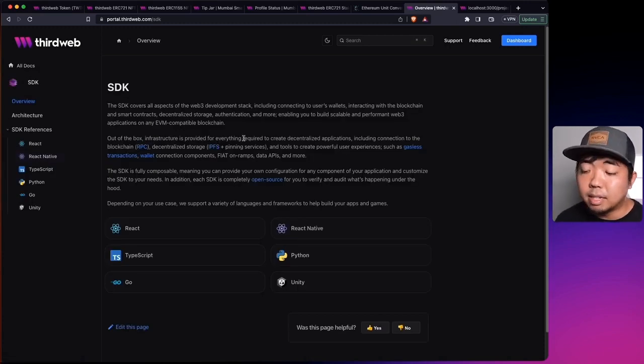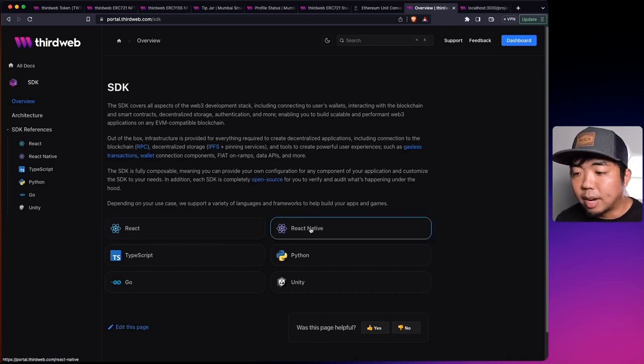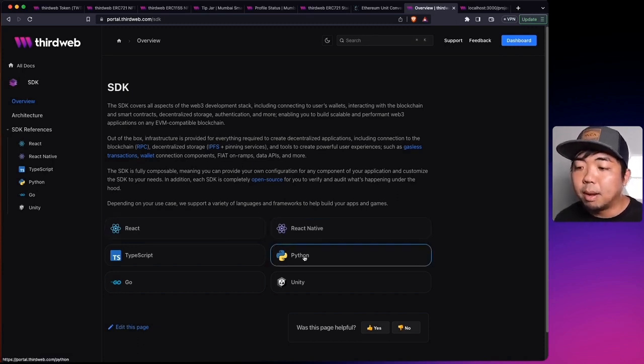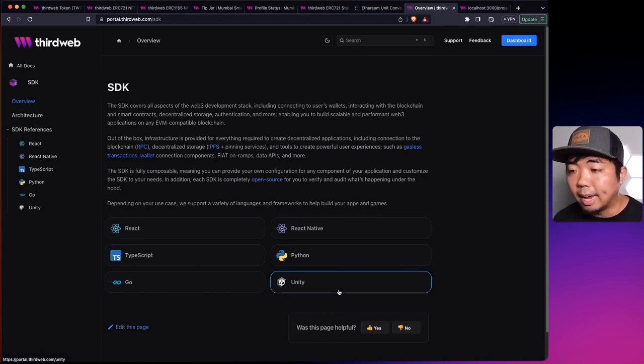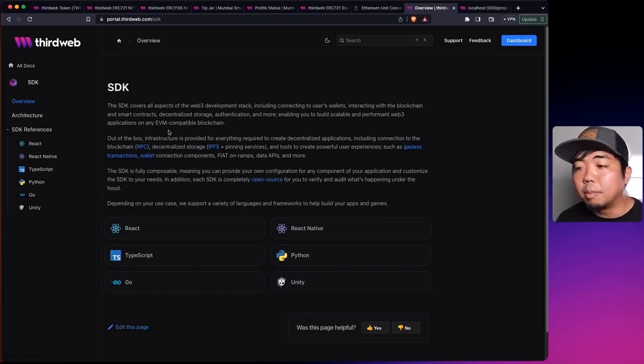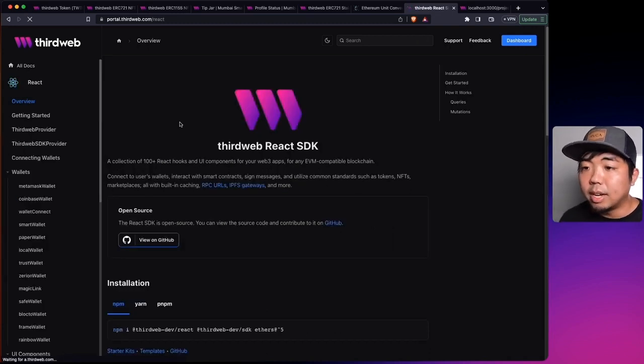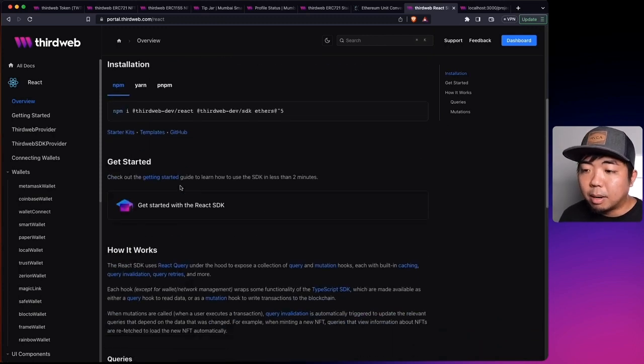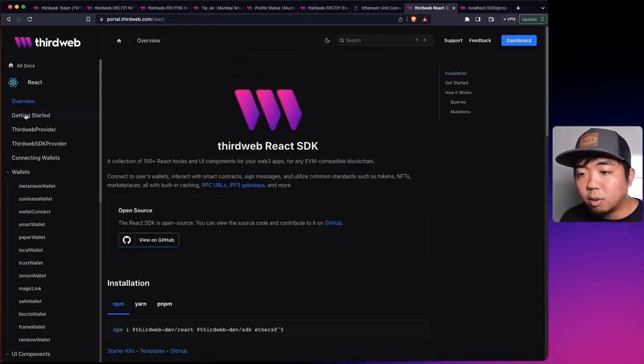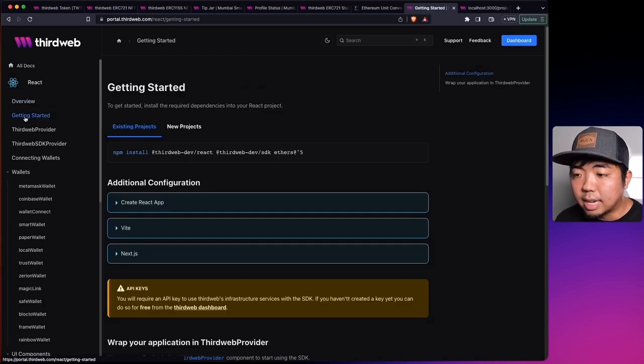And the EVM SDK is available in a variety of languages from React, React Native for mobile apps, TypeScript, Python, Go. We even have Unity support for games. But in this course, we're going to be building out web applications and we're going to be using React here. So heading to the ThirdWeb React SDK, you can read a little bit about it here. We're going to head on over to the Getting Started section.